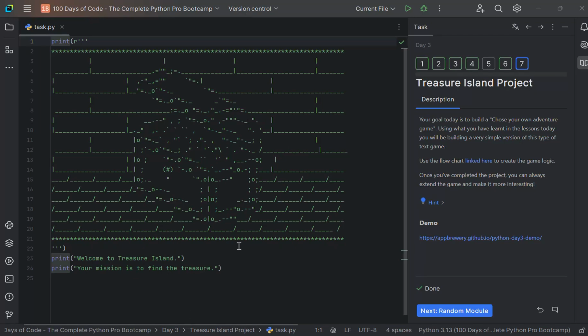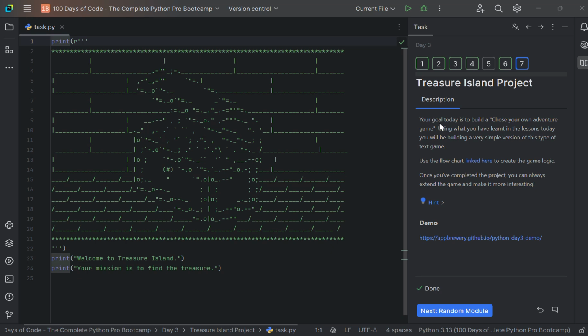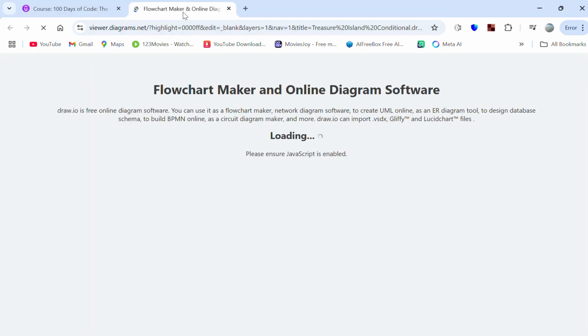So I want to create a game. This is the goal. Your goal today is to build a choose your own adventure game using what you have learned in the lessons. Then I'm going to be using this flowchart to build it. This particular flowchart.